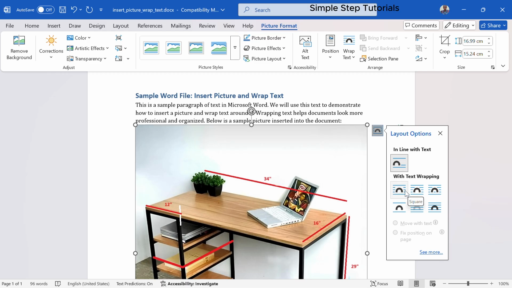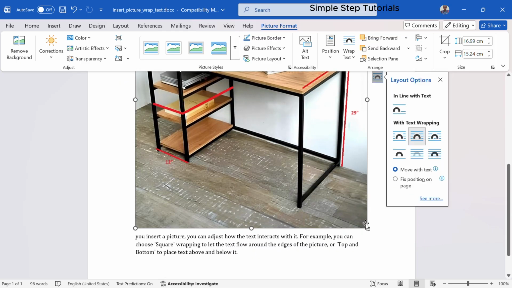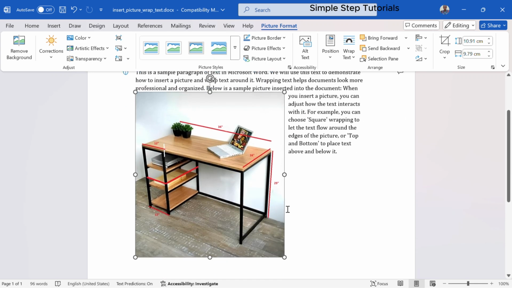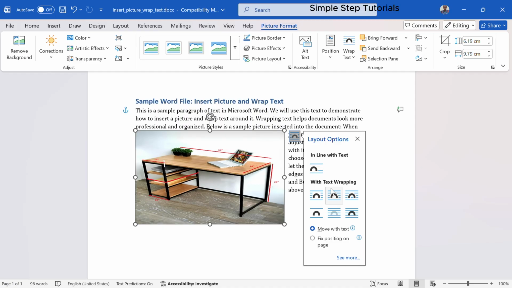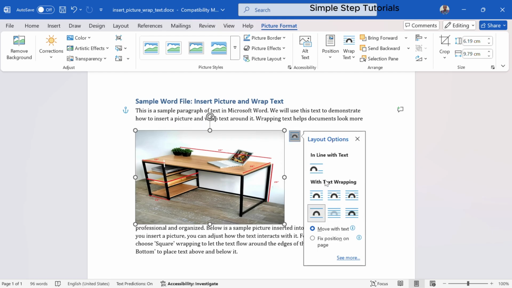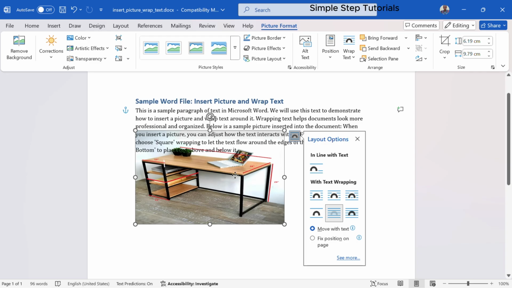The most common one is Square, which allows the text to neatly wrap around the edges of your picture. Another good option is Tight, which wraps text closely to the shape of the image. If you want the picture to be in the middle of the page with text above and below it, choose Top and Bottom. You can even use Behind Text or In Front of Text if you want to layer your image differently. The best option for me is Square Wrap.